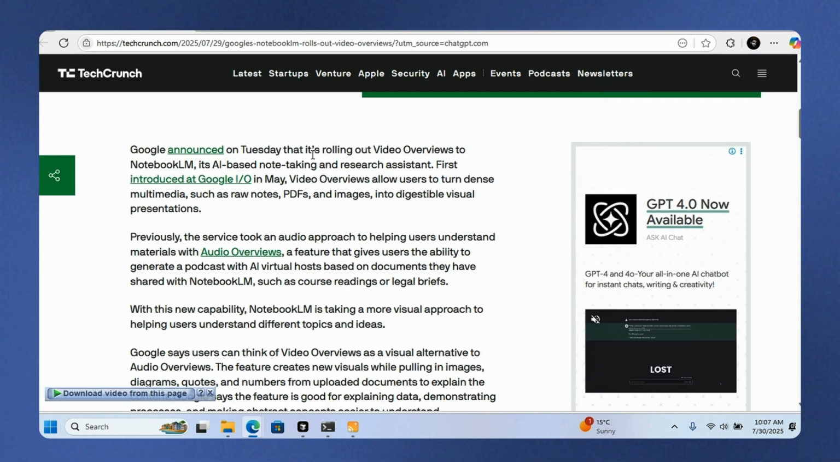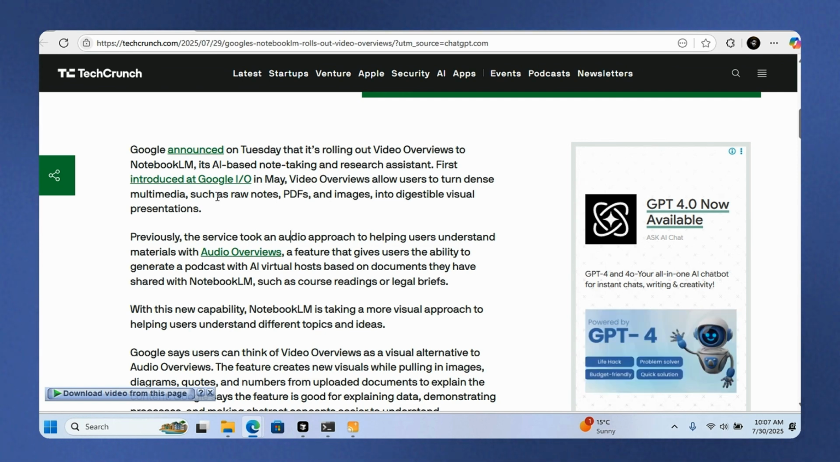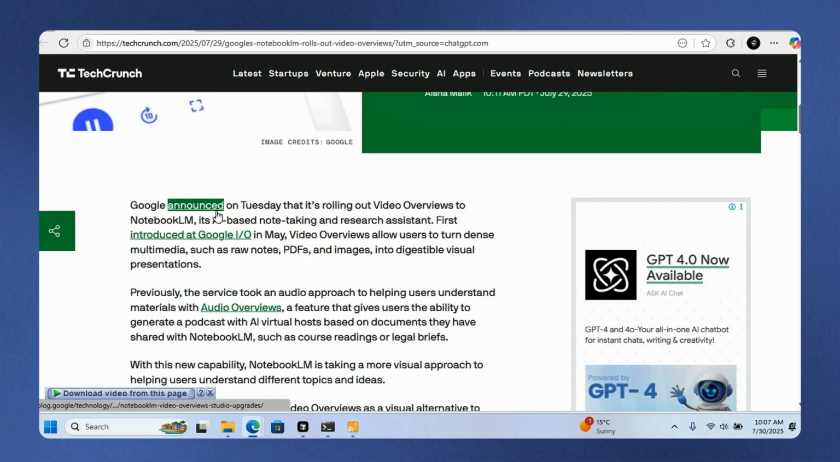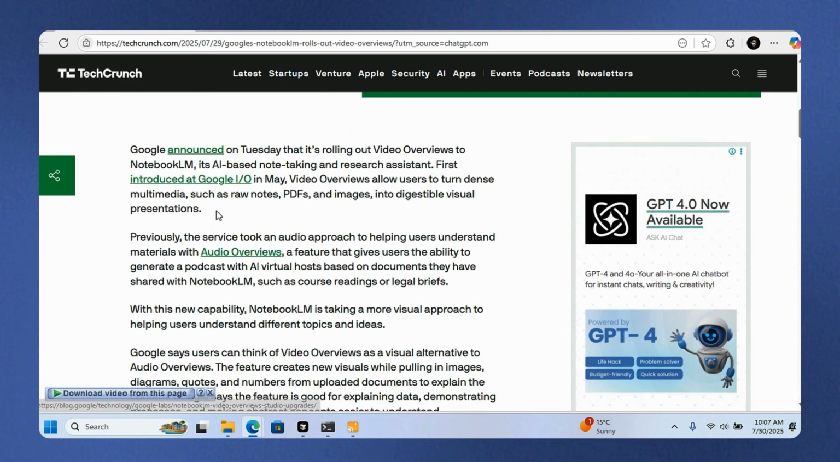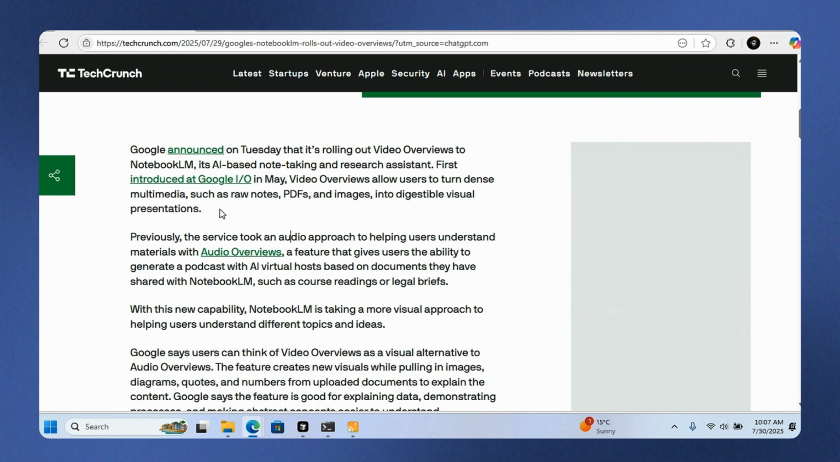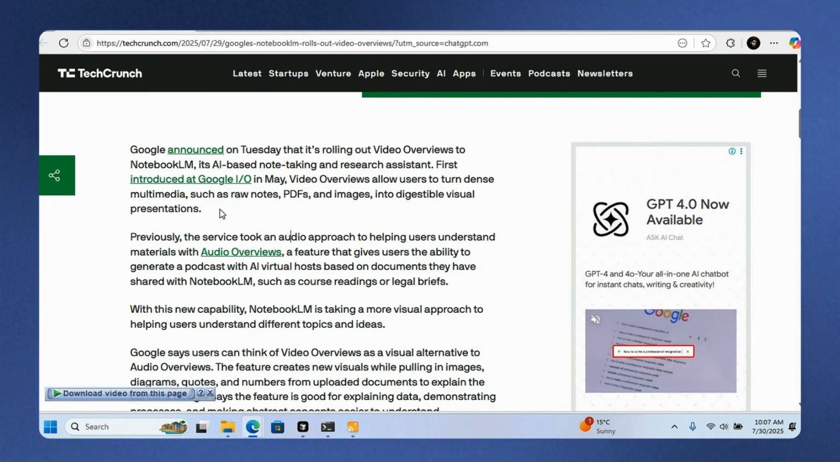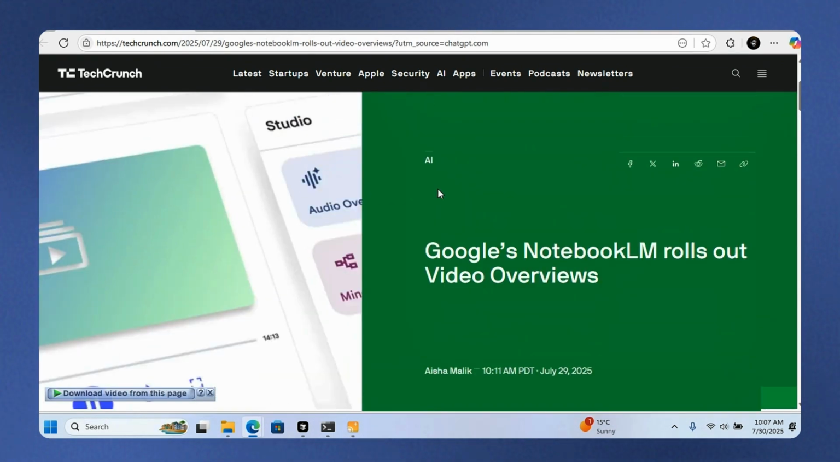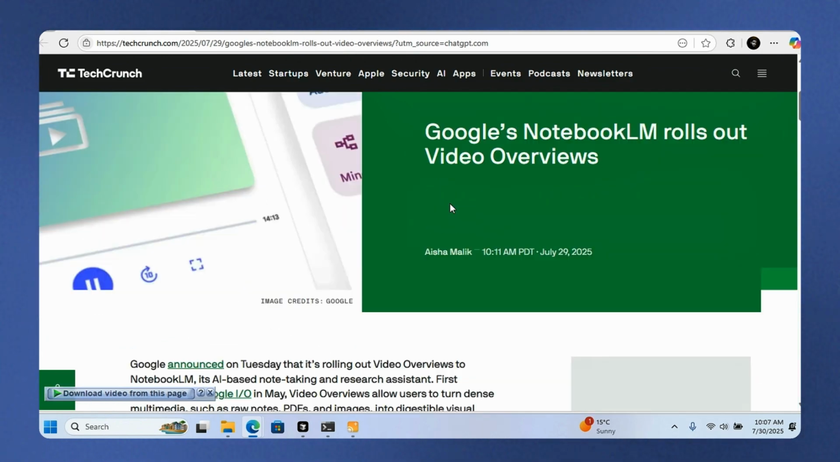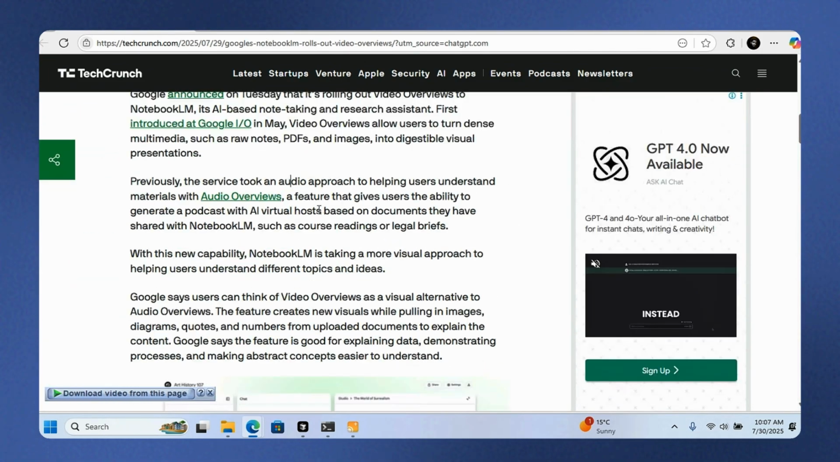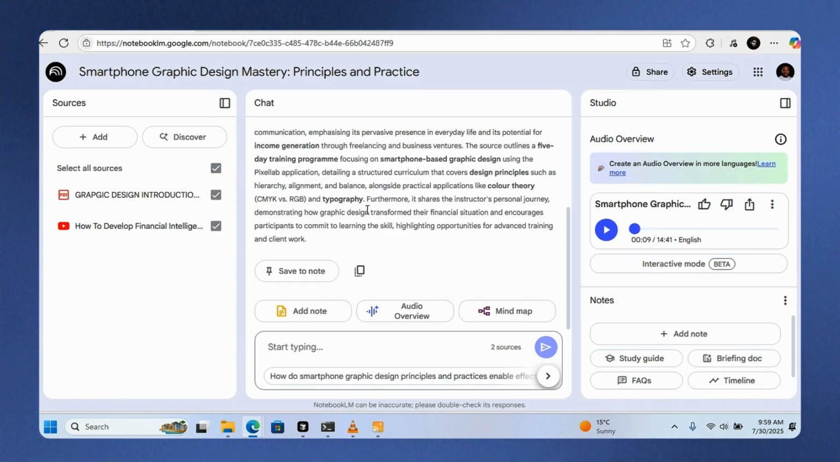So on Tuesday, Google announced that it's rolling out video overviews to NotebookLM. So video overviews allows users to turn dense multimedia such as raw notes, PDFs, and images into a digestible visual presentation. I think this is powerful. If you have a video and it has audio, you want to get that information out of that video into something that you truly understand, this can do it for you. But it seems in certain countries, this feature is not yet available. So I want you to try it out.